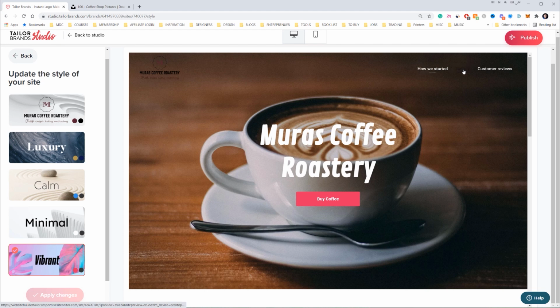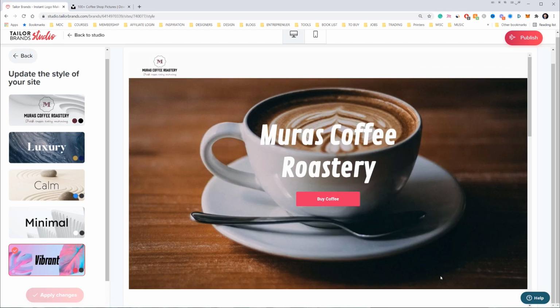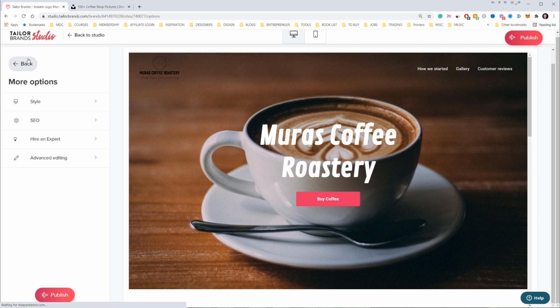And I can publish it if I'm ready. But we can see everything is working on the site. I can obviously change this information here. But that's just a quick way on how you can actually build out the site, which I think is really cool. You've also got SEO and you can do advanced editing as well.